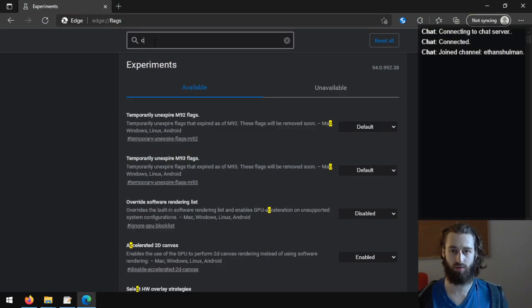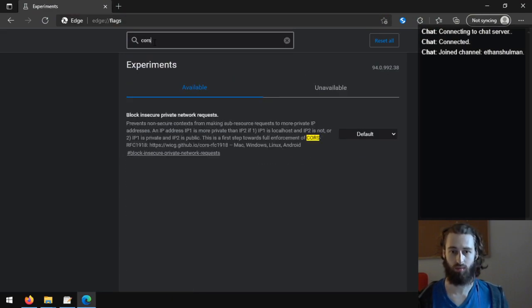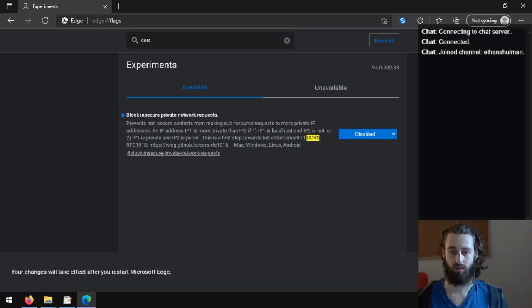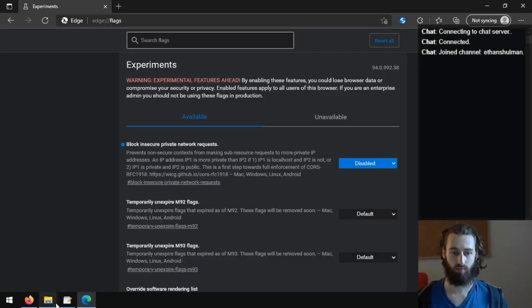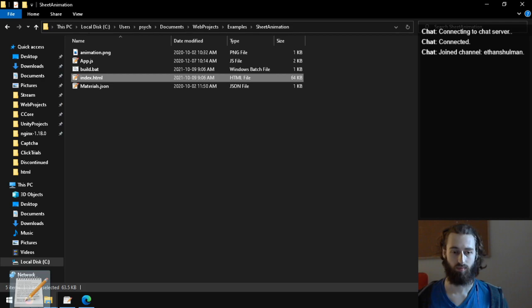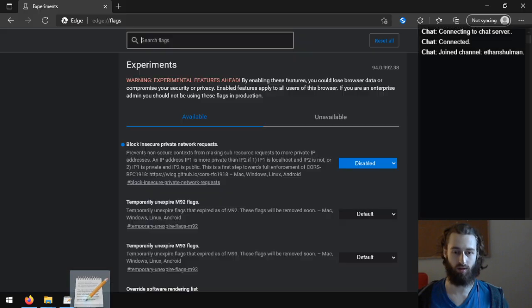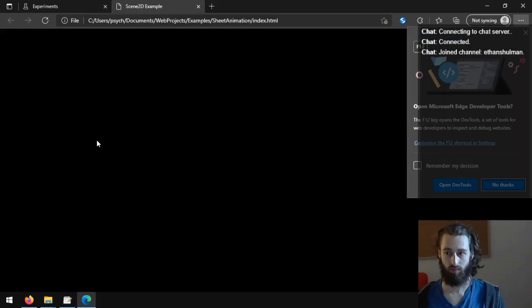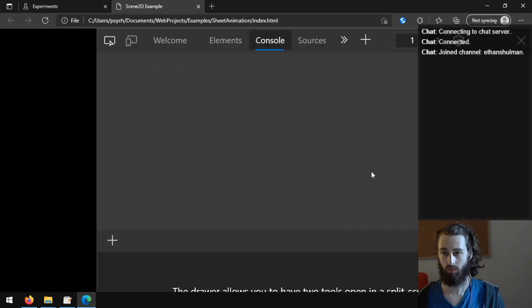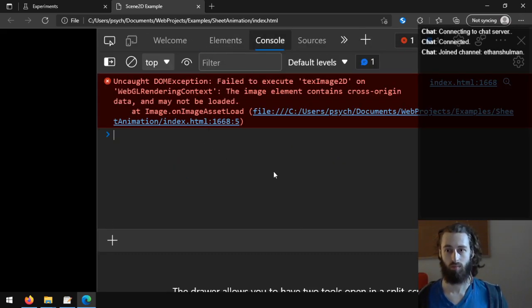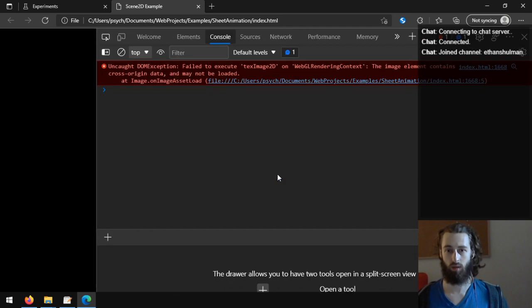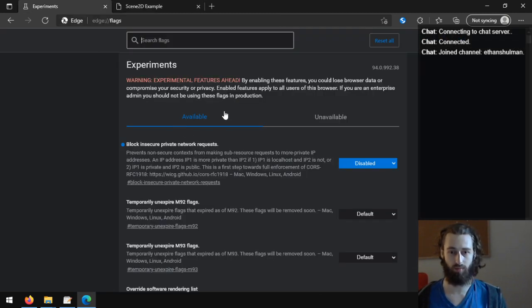Dude, it actually doesn't have anything for CORS. Prevents non-secure contacts. This is a step towards CORS. I just opened it in the wrong thing. I'm so used to Firefox. Contains cross-origin data that may not be loaded.